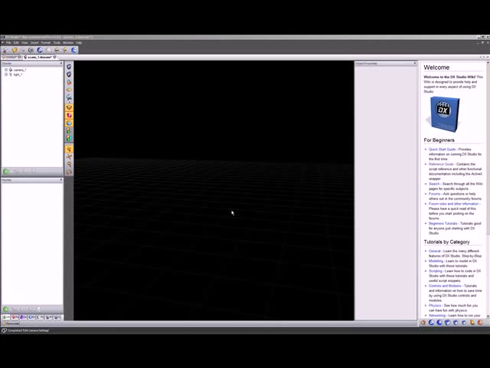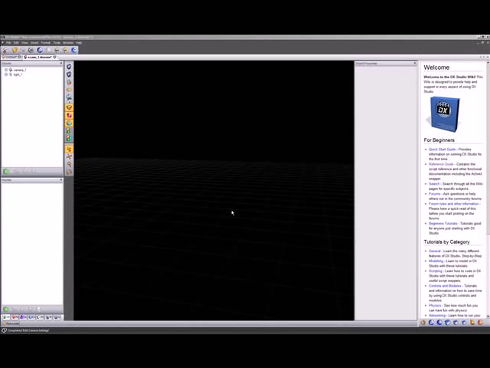Welcome to the physics setup tutorial of DX Studio. In this tutorial, we're going to show you how to set up a scene and physics properties on objects, static and dynamic. We have an empty new 3D scene.